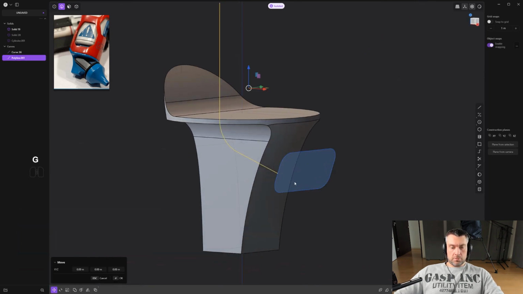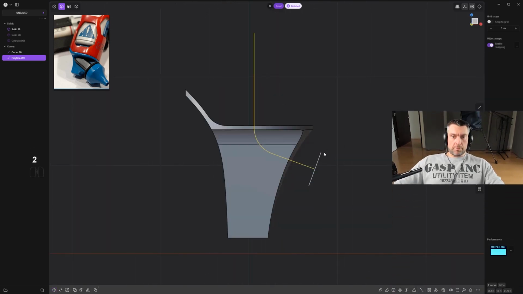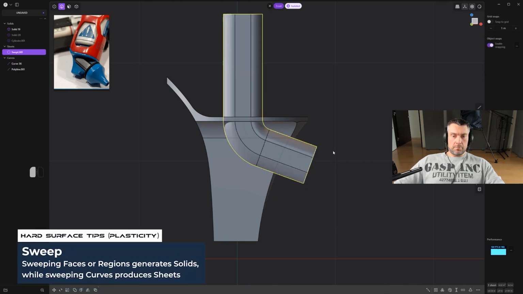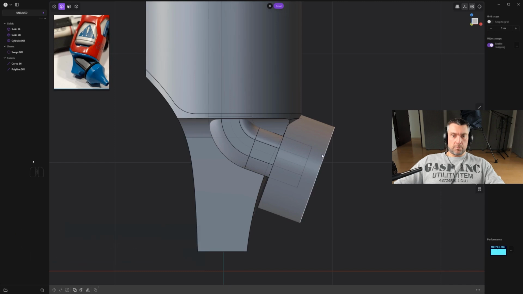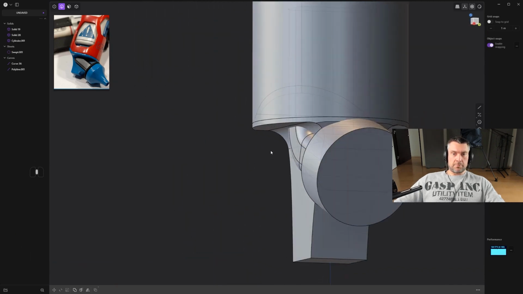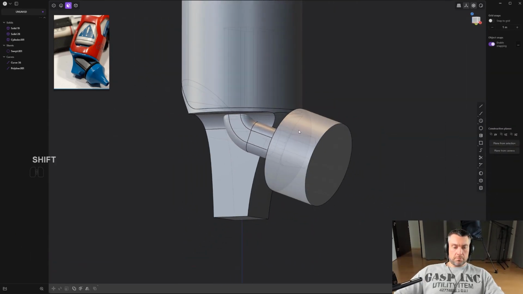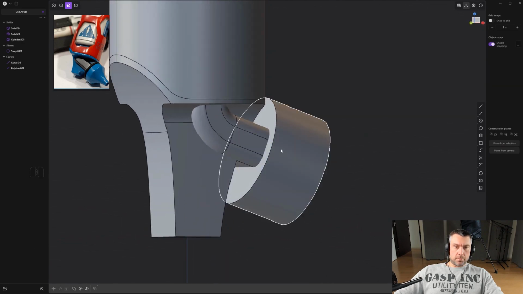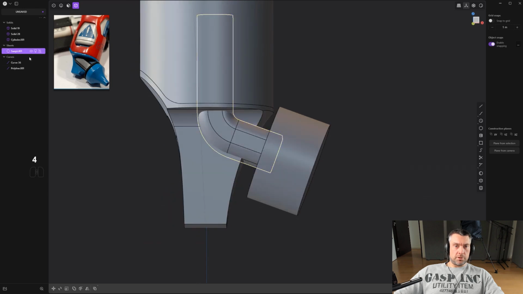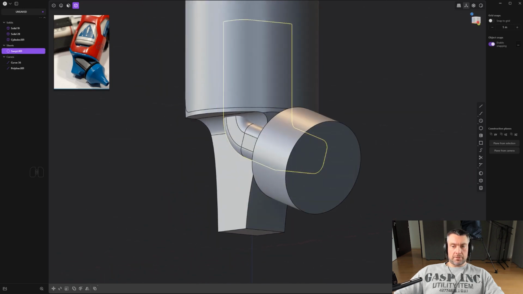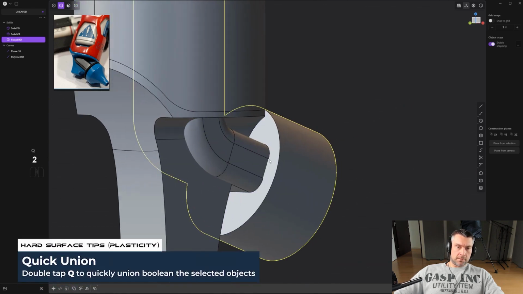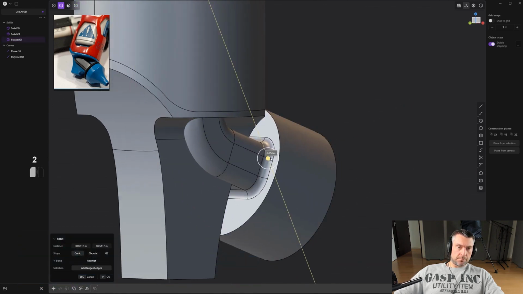So G, Y, here, hold Control, boom. And now we're going to be able to sweep that. So select that, sweep, and select the guide. Boom, let's just deselect everything, go back, and see that's a bit better. Alright, so with this now, what we can do is combine these together. But before we do that, this is a sheet, which needs to be patched so it's a solid. And then we can QQ them together, and then we can create a bevel here.